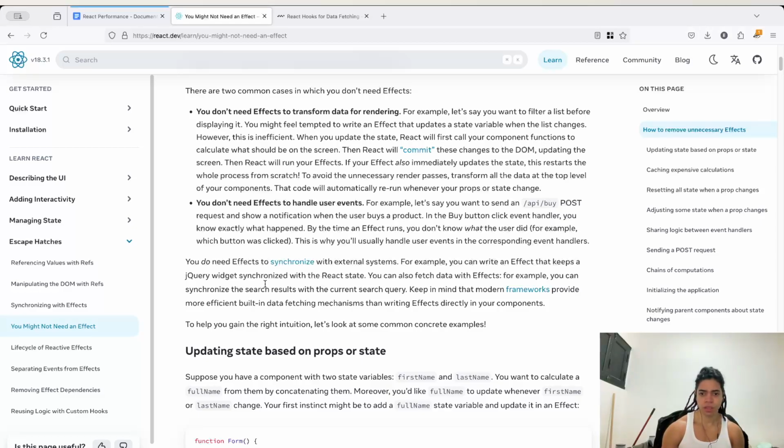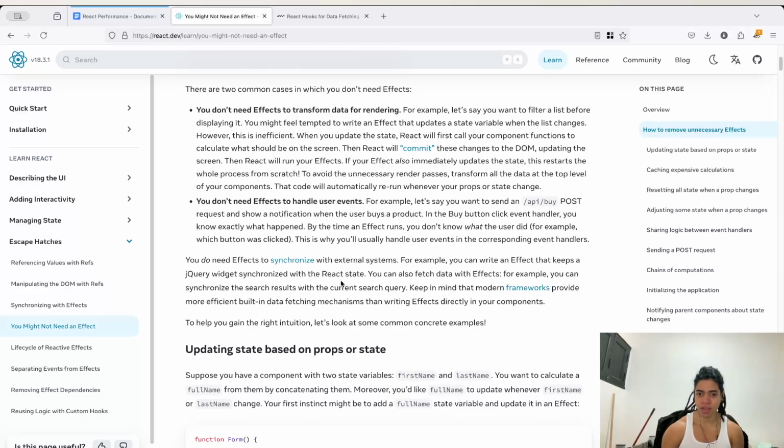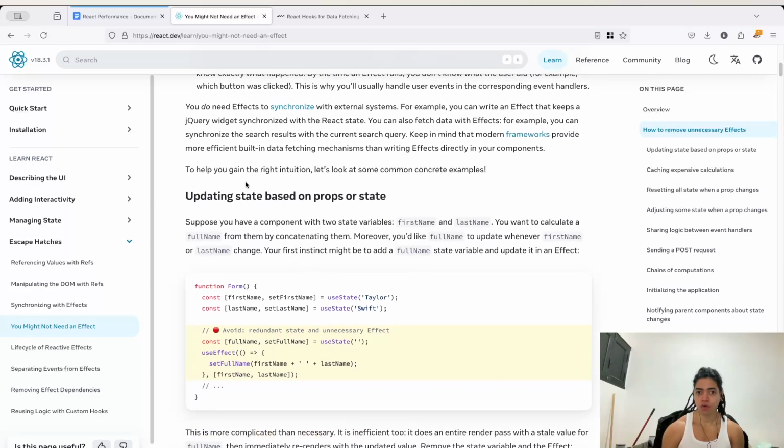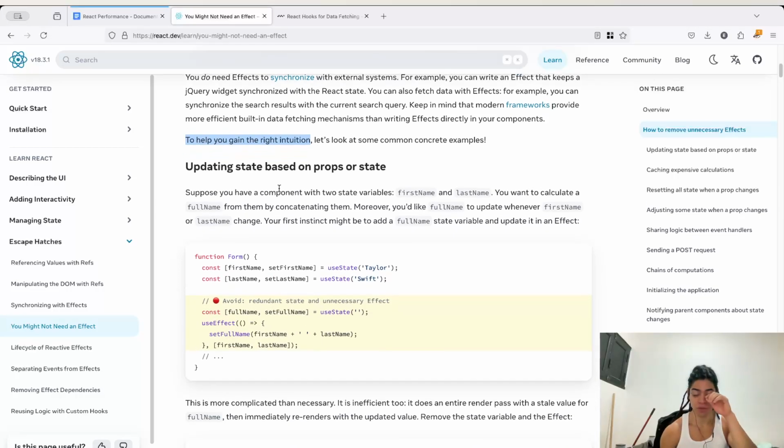Keep in mind that modern frameworks provide a more efficient built-in data fetching mechanism than writing effects directly in your components. So to help you gain the right intuition, let's take a look at some common concrete examples.